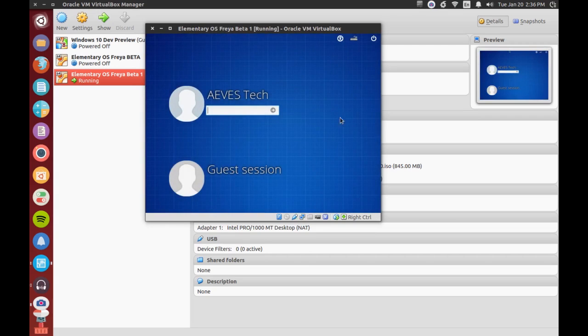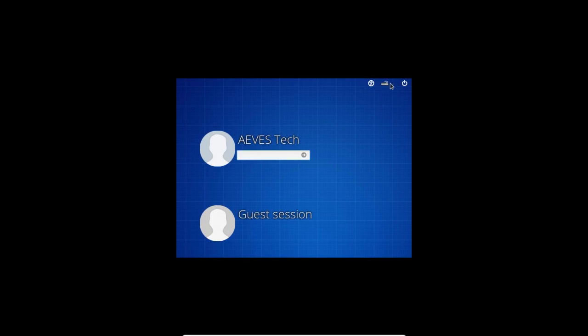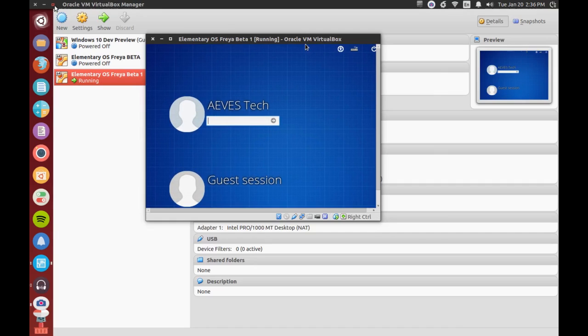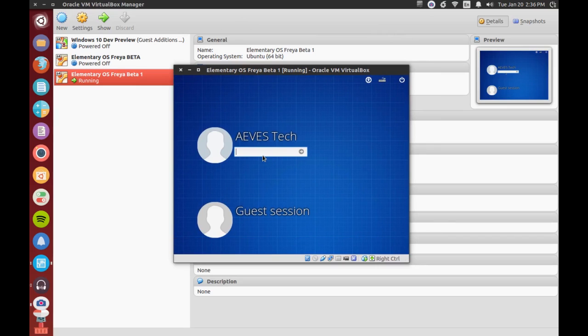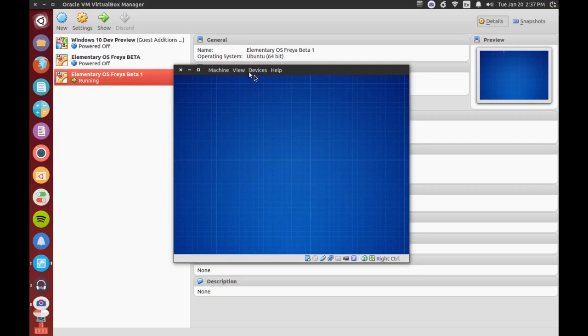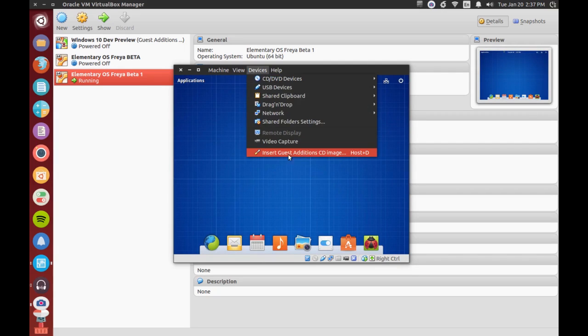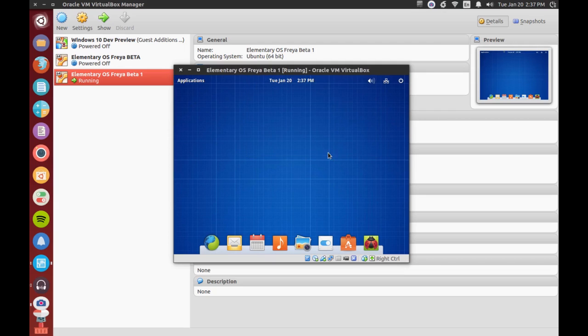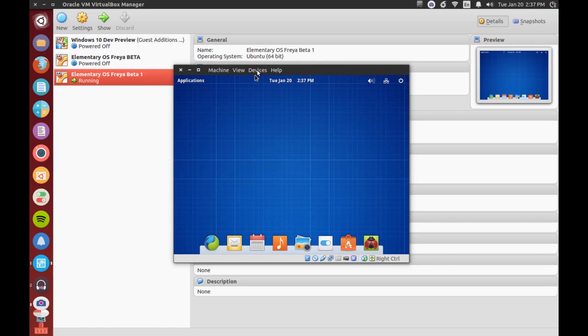Now, you're going to notice the screen size is a bit small. You can't really switch to full screen. This is something we'll be fixing. Go ahead and log in as the user you created. Then you can go up here to Devices and insert Guest Edition CD image. I've already downloaded it, so I don't have to worry about that. But if you haven't, it'll ask you to download it. Go ahead and do that.